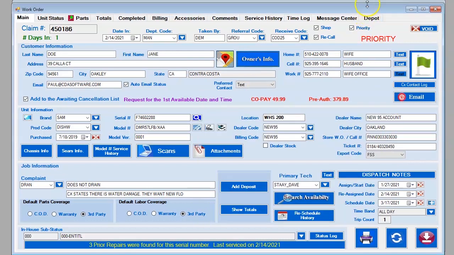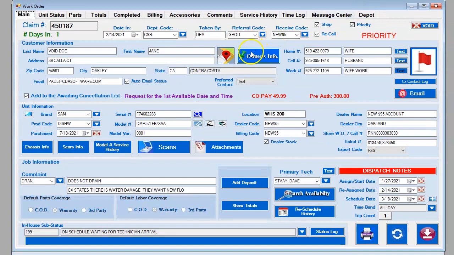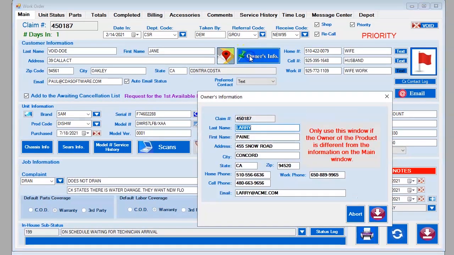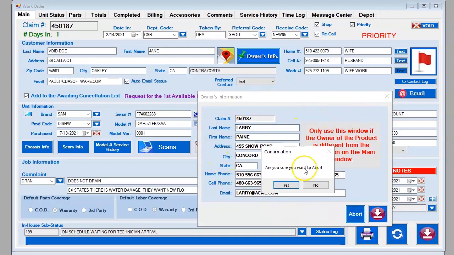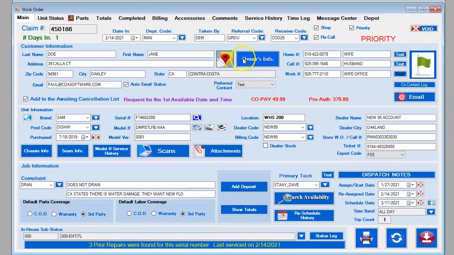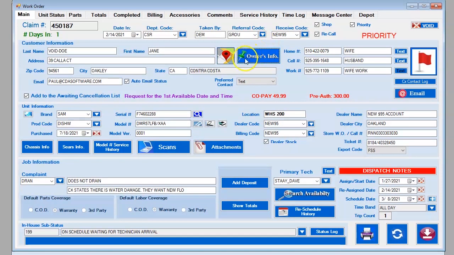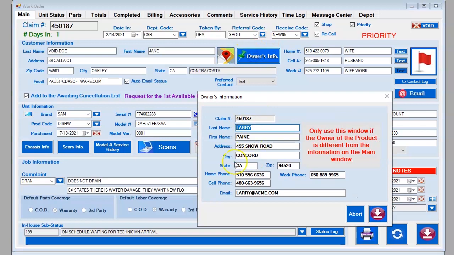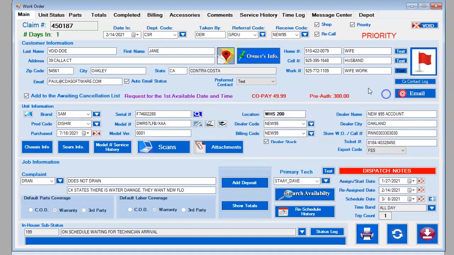Now what I'm going to do is go back to our other ticket, and you'll notice we have this green push pin. So if I click on that, we now see it has owner information populated. So the logic would be, if there is no green push pin, that means there's no owner information. And if you do see the green push pin, that means you have owner information.